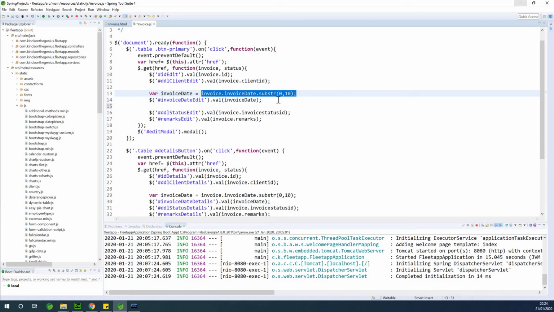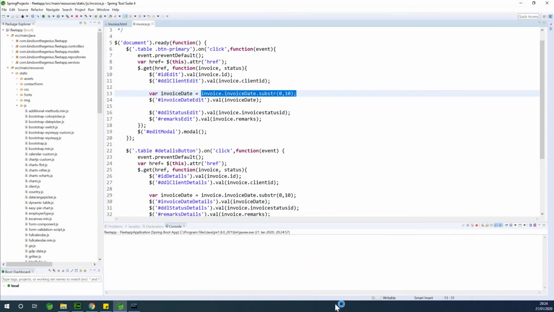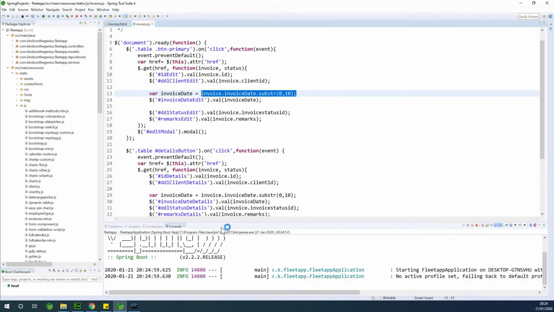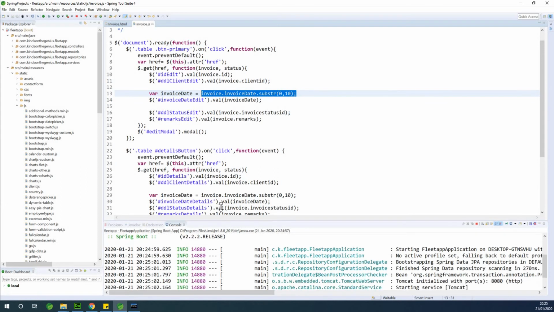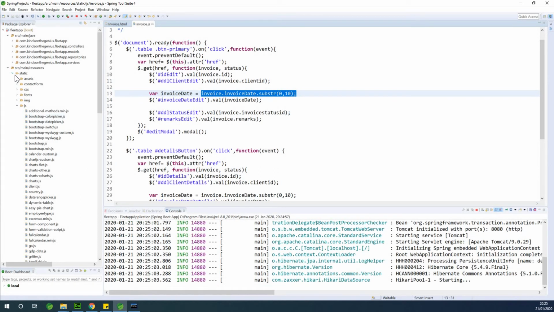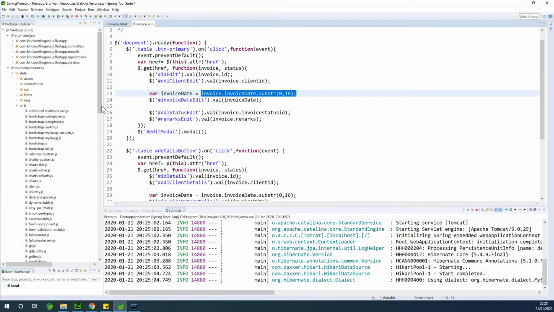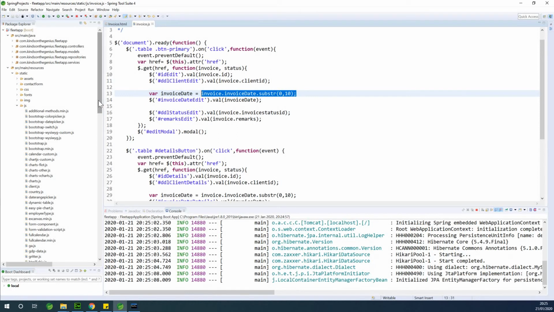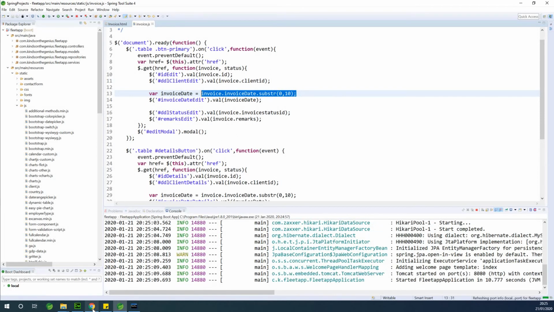So we need to get a substring, extract only the date part. So that's the explanation in case you ever see it in any other part of the code. I'm going to save and relaunch this application, and let's go test it. After this, we can now proceed with something else. Maybe we can start working on HR items, maybe suppliers. We've worked on clients, and we can work on suppliers after now.